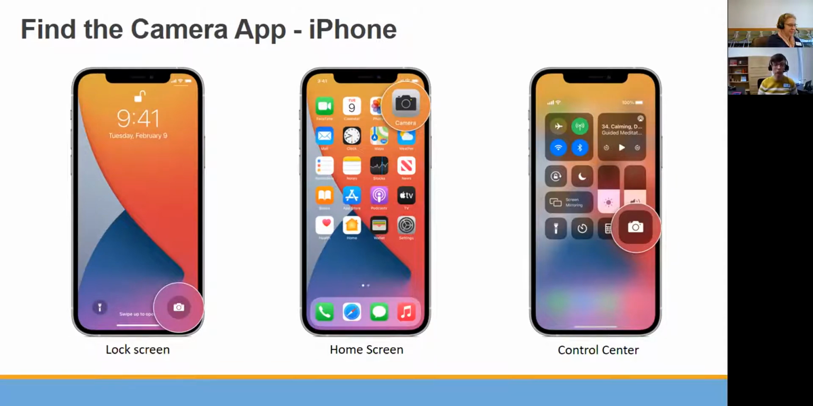And then you can also access it from something called the Control Center. That's more of a shortcut kind of menu where it has some utilities and apps that you may want to access more quickly than your home screen. And again, I'll show how to get to each of those as well.